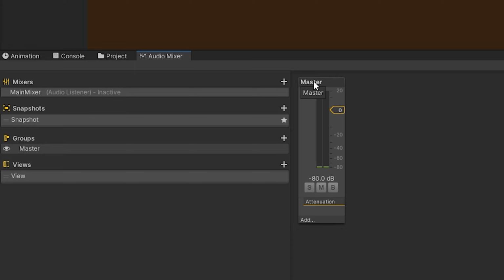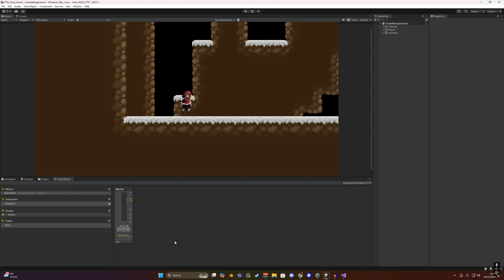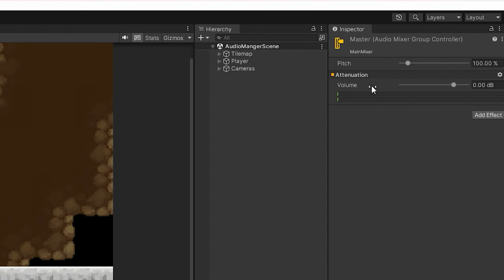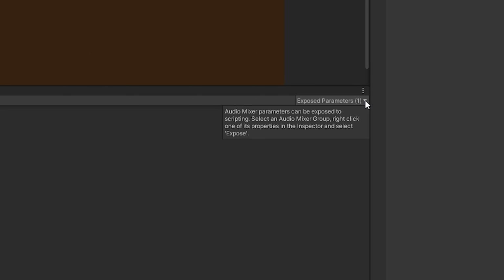We have the master volume here, but we can't control this yet because we need to add it as an exposed parameter. It's kind of convoluted how you do this in Unity, but you have to select the slider that you want to expose a value from, and up here you have to right click, expose volume of master to script. It'll show up here as my exposed param, the volume of master. Now I want to rename this master volume. This is a string reference, so be careful what you type here.